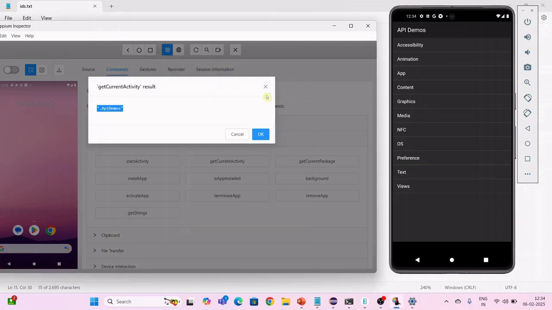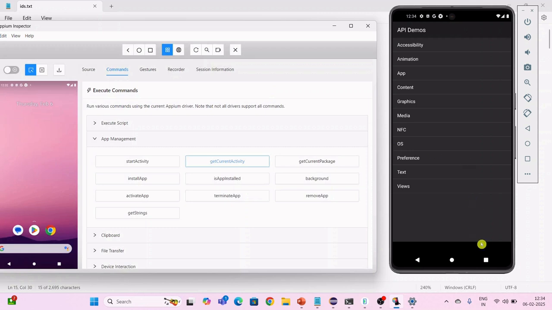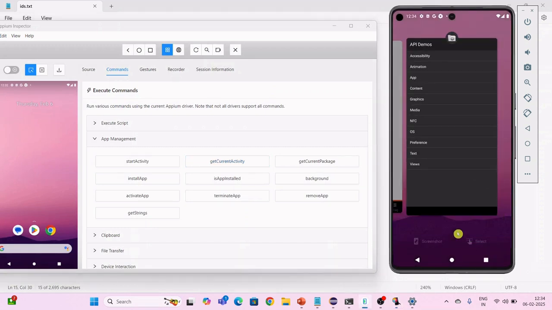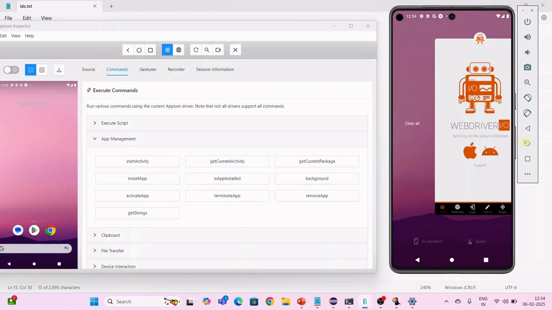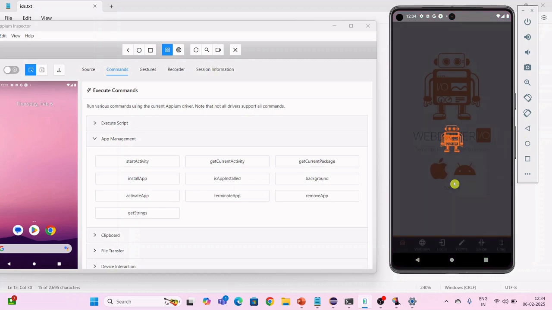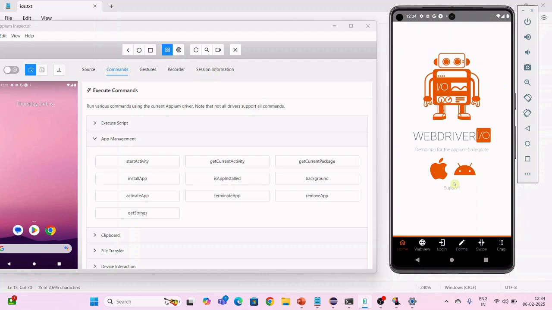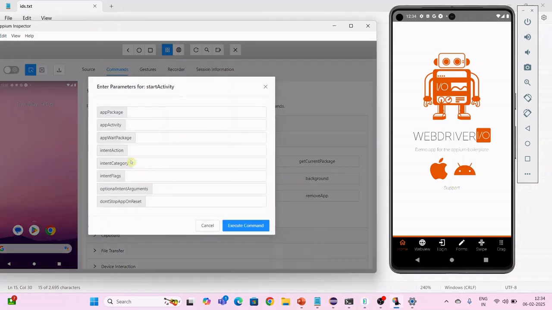Now, say I have opened the API Demos app, and I have also opened the WebDriver app. Now the current focus is on the WebDriver app. Now I want to switch the focus to the API Demos app, switching between the two apps here. That's the purpose. So click on start activity, and I have to provide the package name.